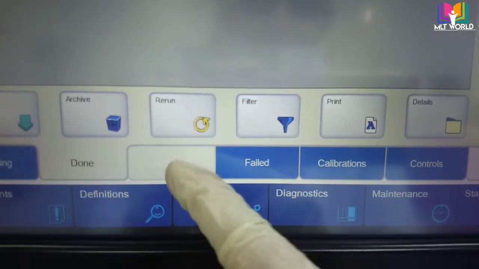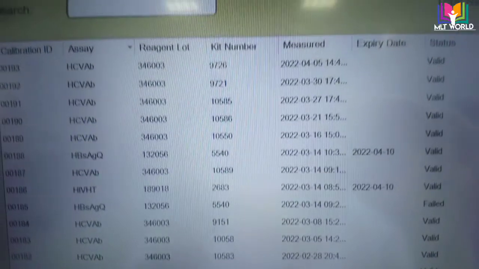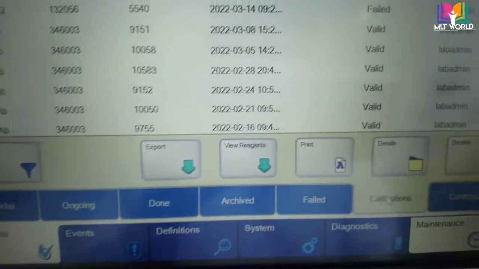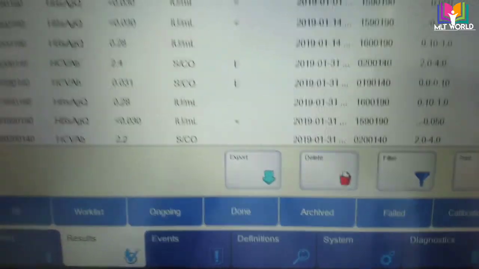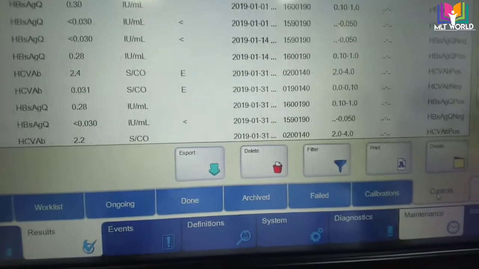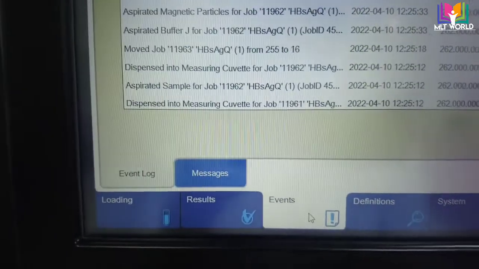If any test is not done properly or has failed, it will come in the failed folder. From there it is better to delete it and program again. And calibrations and controls: what calibrations we have done and what controls we ran will come in calibrations.